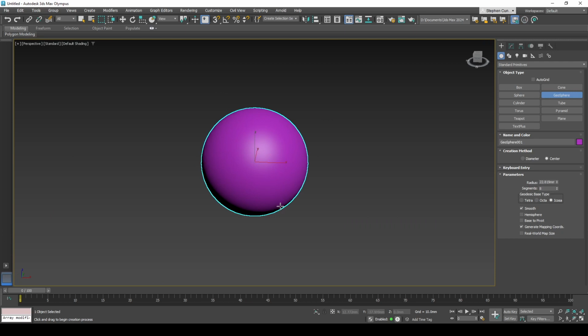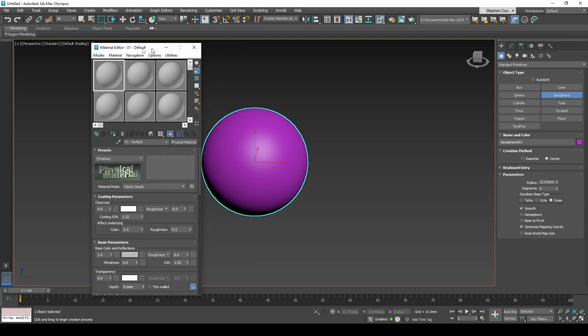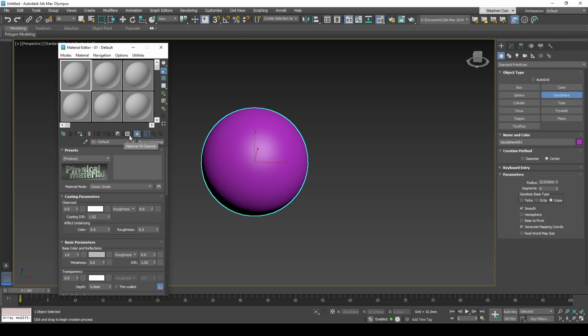I'm going to click G, hit M to bring up my material editor. Now, I mentioned earlier on in one of the previous videos, you can actually set material IDs for your materials, and you can use them within objects, so you can create multiple materials and texture objects based upon these different IDs. So to contextualize it, we're going to combine it with an array modifier, and we can see how this works in sync with a multi-sub object material.